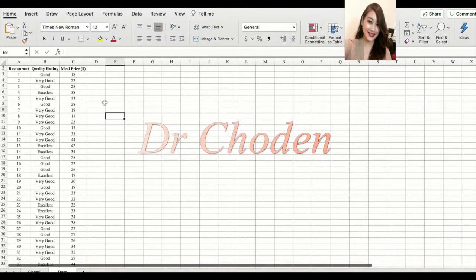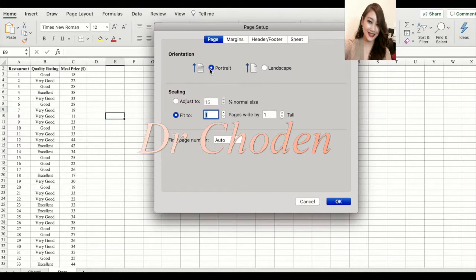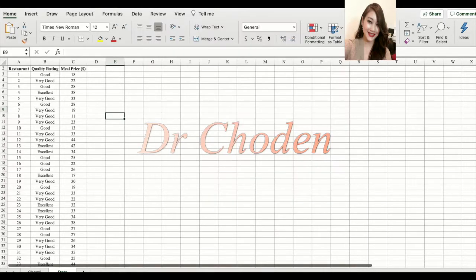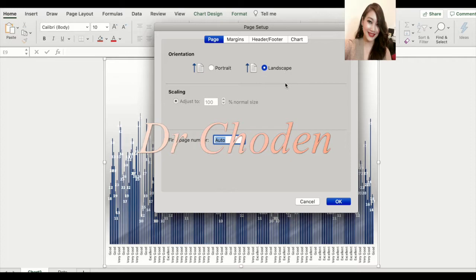Now let's go ahead and do a page setup. So file, page setup. For the table, let's just leave it at portrait. Fit to 1 page wide and 1 page tall. Click OK. Let's do a check on the chart sheet. File, page setup. For the chart, we're going to select landscape.